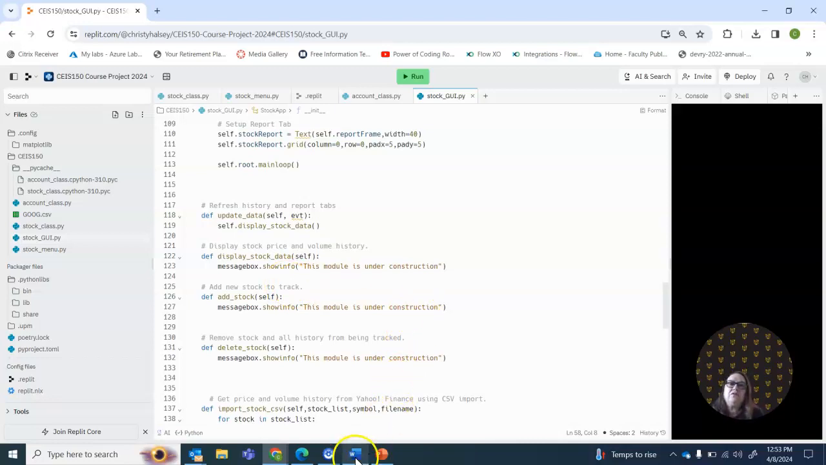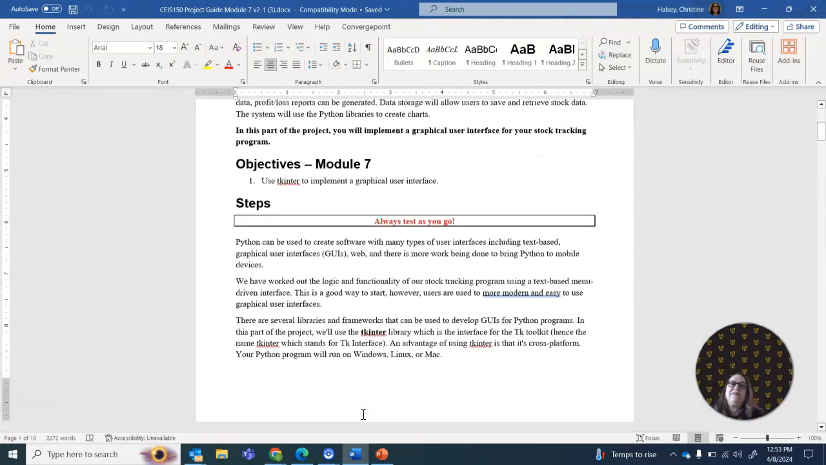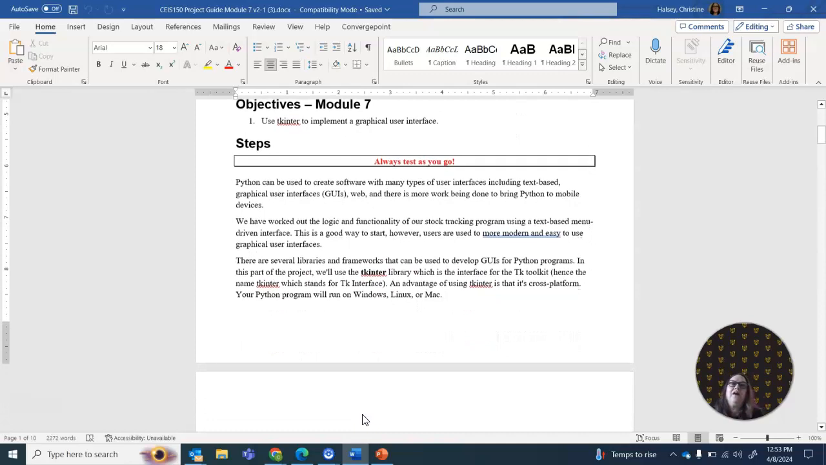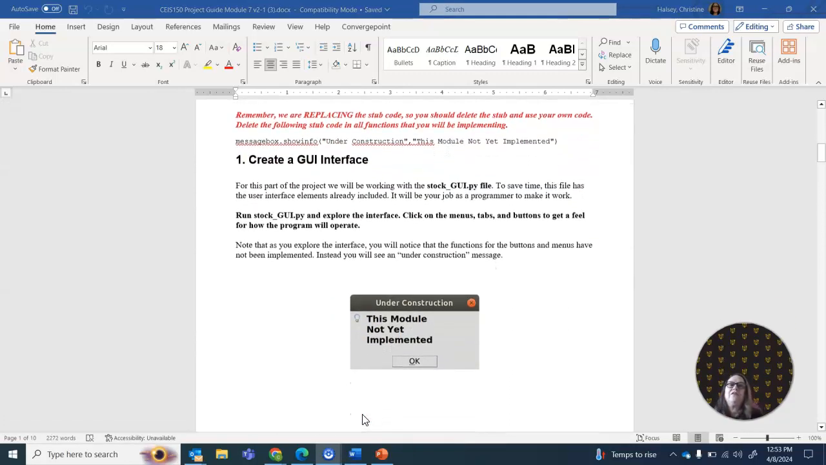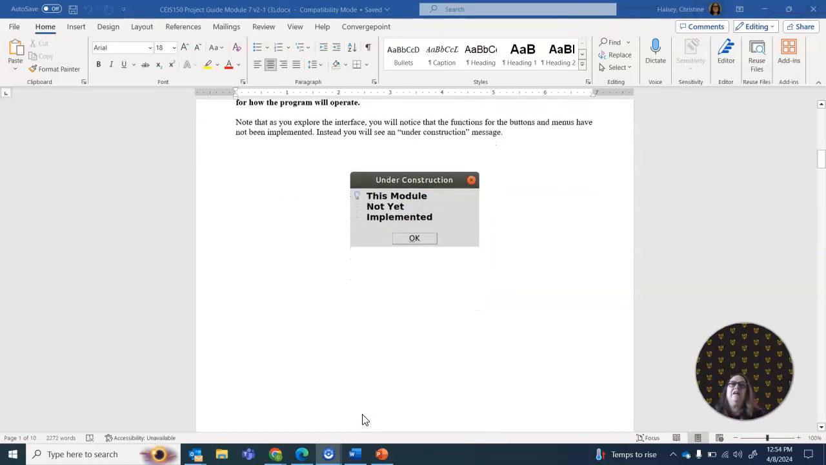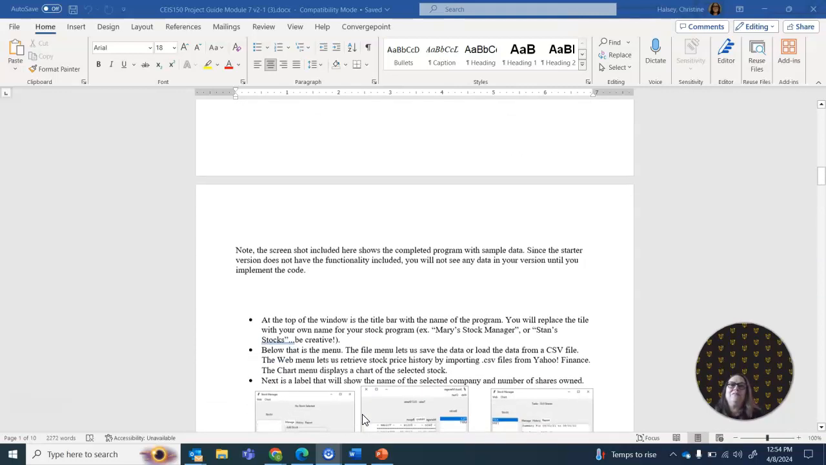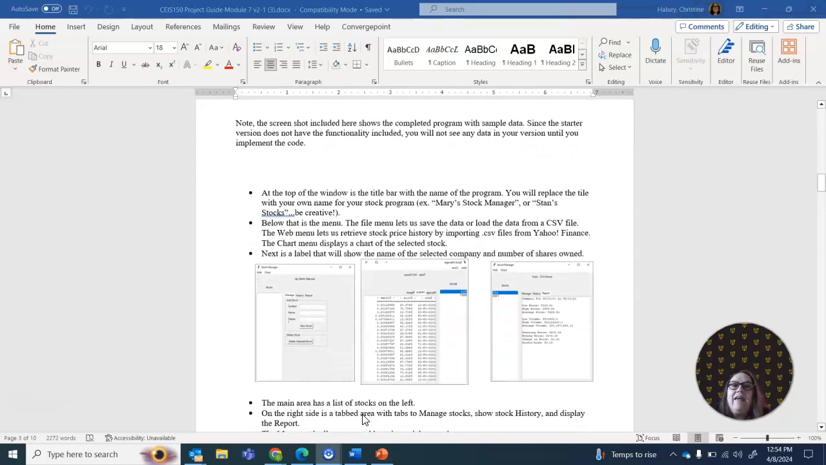Okay, so let's look back at the directions. I think I've kind of skipped around on those and more or less just gone through the basic setup, making sure we got in and got started. We ran the GUI stock and we're looking at what comes up when we ran it. And you can see here examples of what's going to happen as soon as we get this completed.